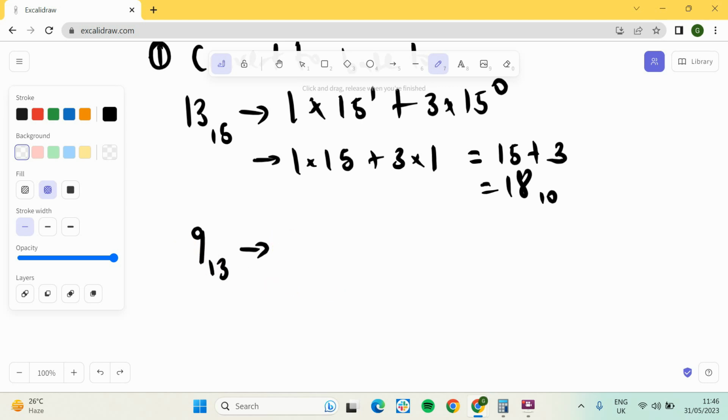Let's convert this. So this will be 9 times 13, and this is the only digit. So this one will have a power of 0. So that will be 9 times 13 raised to the power 0. 13 raised to the power 0 is 1, so the value is 9 in base 10. So you can see the same value in base 13 was the same value in base 10.